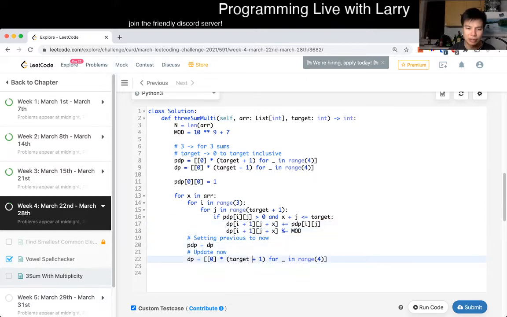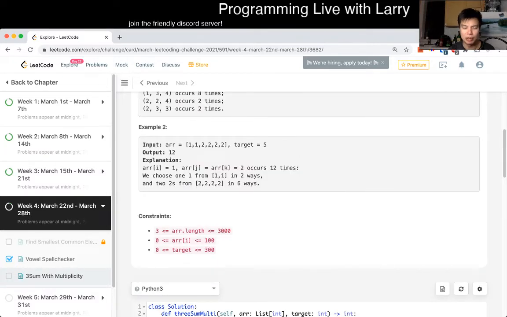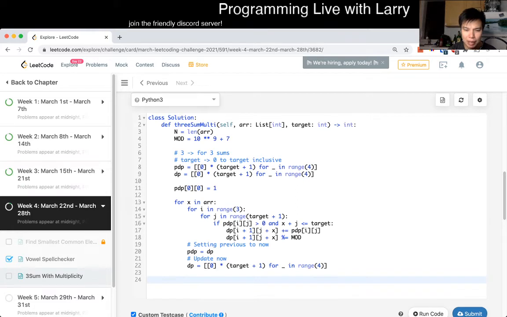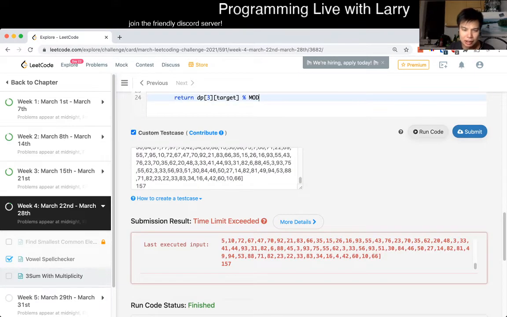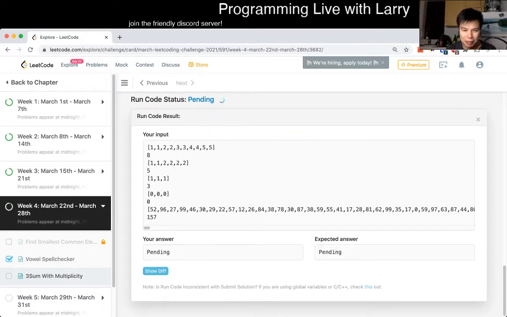And then now we just have to get what do we want to get? Well, we want to get the count. So I think it is okay enough to just have sum of 3. Oh wait, no, it's 3 and target. So okay, so we just dp of 3 and target. Mod it just in case. Why not? Let's give it a spin. See if that's good. Maybe I have typos.